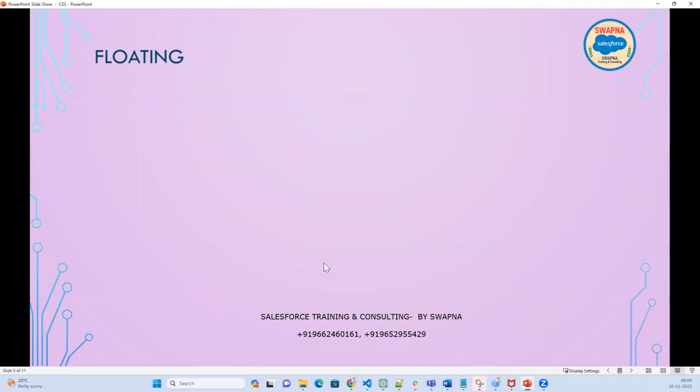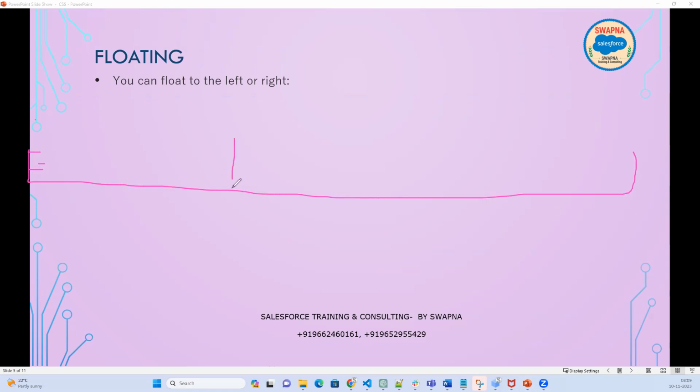Now, the next one is floating. Floating also we have already seen, I guess. So you can float from left to right or right to left if you want floating. Usually the text will start from here, from left to right. Now, if you want to start from anywhere, but the end has to be here, everything ending on the right side in the same line, then you can use floating.